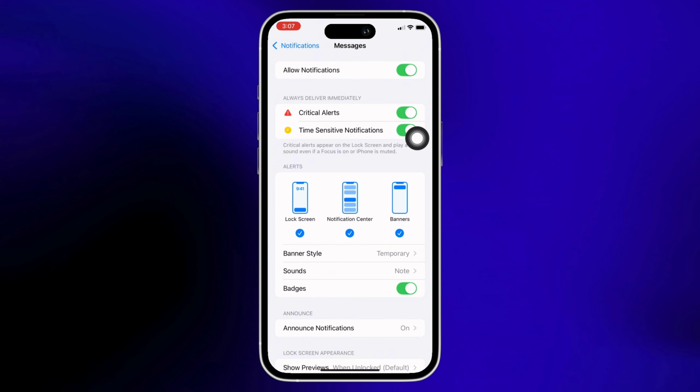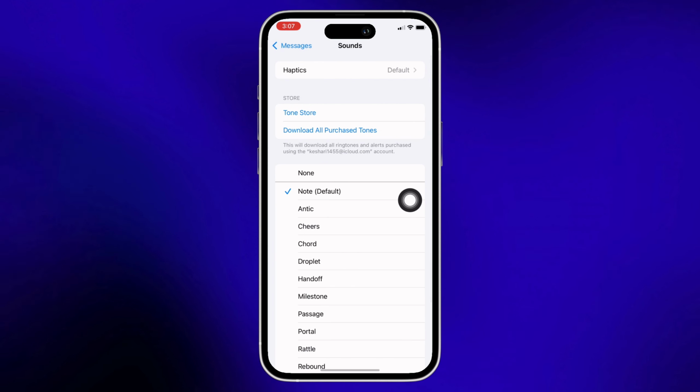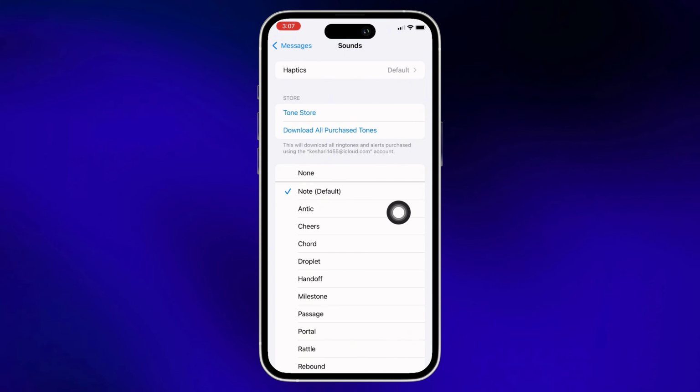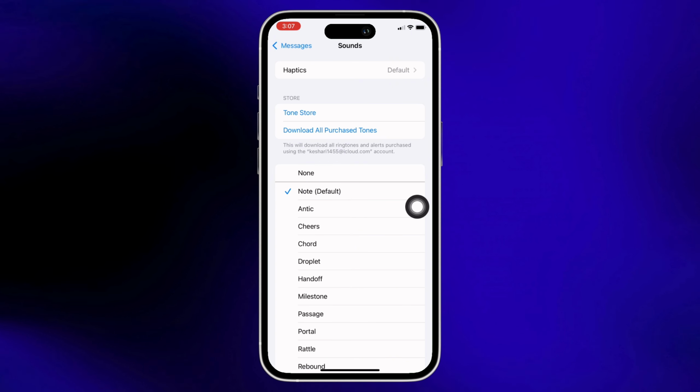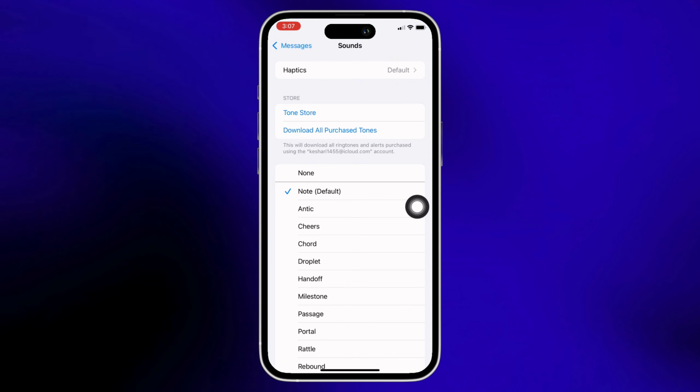Further, tap on the sounds option you see there and then go ahead and choose a tone and make sure it is not set to none. Further, go ahead and toggle off the critical alerts toggle button unless it's required.